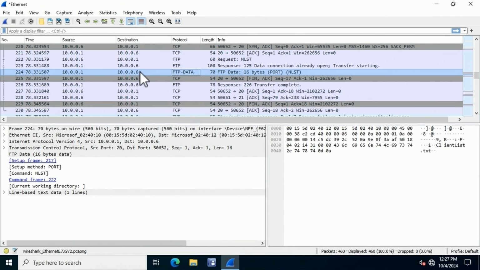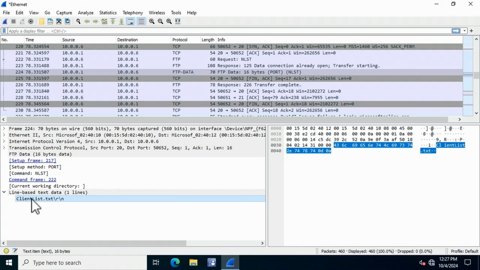Now, when you look at the FTP data, what's important is you can look down at the bottom here in the detail of the packet, and I'll look at this top section in a second, but notice that we do have some line-based data. If I expand that out, it's basically coming back and saying, oh, you've got a client list.txt file. Now, one thing I want you to notice is that when I select a piece of information in our detail pane, it highlights that information in the hex pane and in the ASCII pane, which is kind of nice.